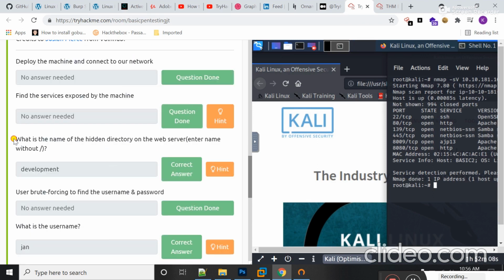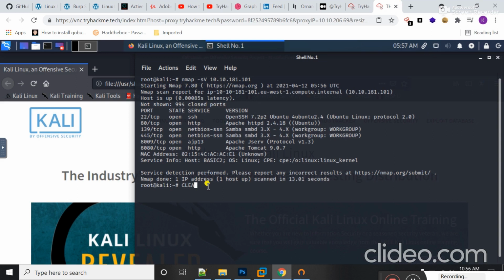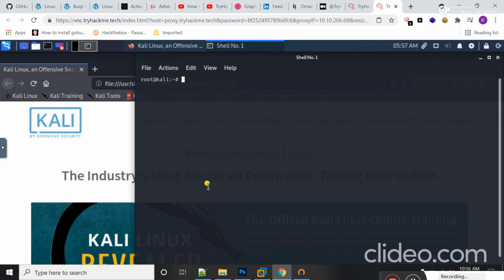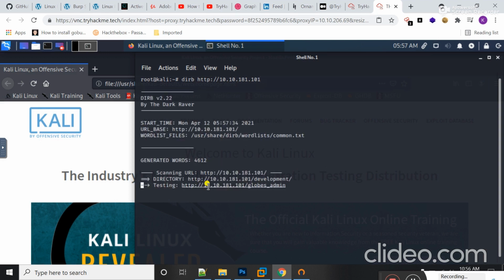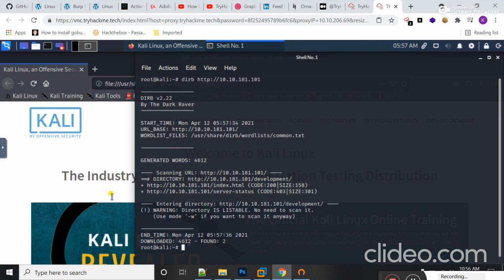The next question is: what is the name of the hidden directory on the web server? Enter the name without the slash. Okay students, it's time to find the hidden directory. As you know, in order to find the hidden directory, we will use Dirbuster. Here I'm going to use it with HTTP and then my target IP address, 10.10.181.101, and hit enter. It will find the hidden directory on the target machine.